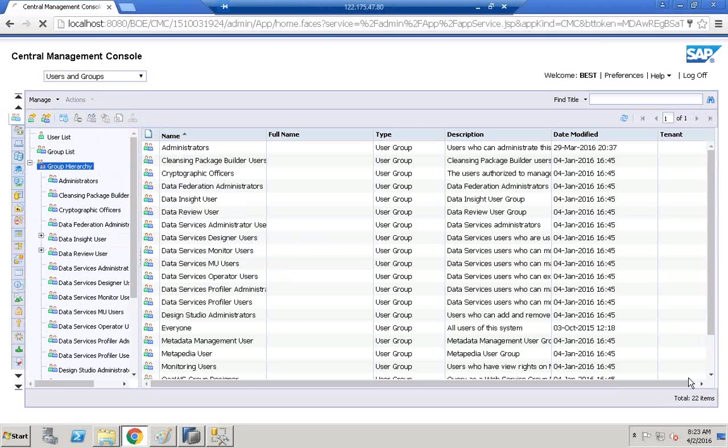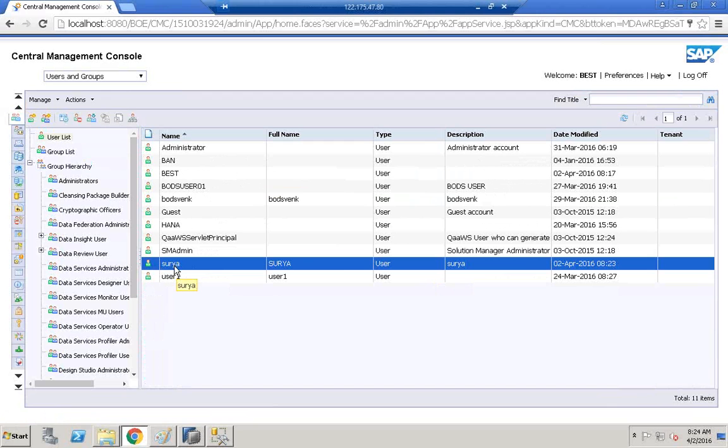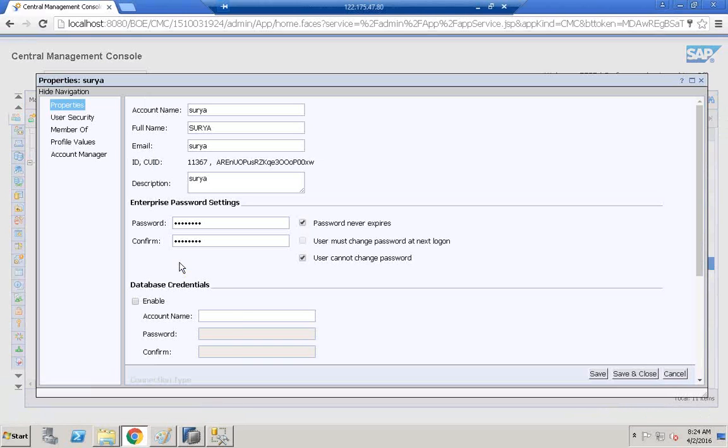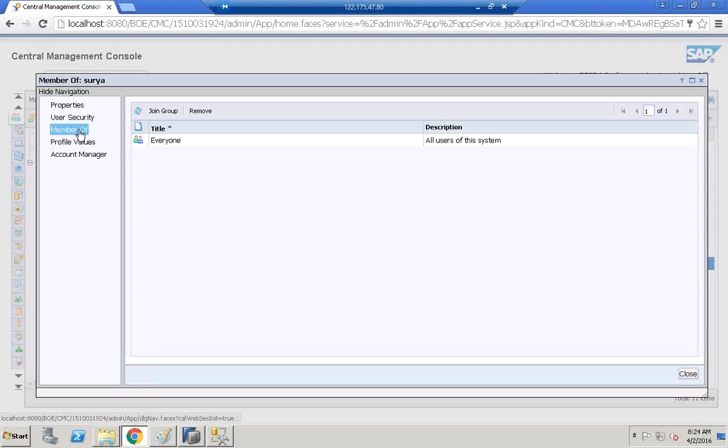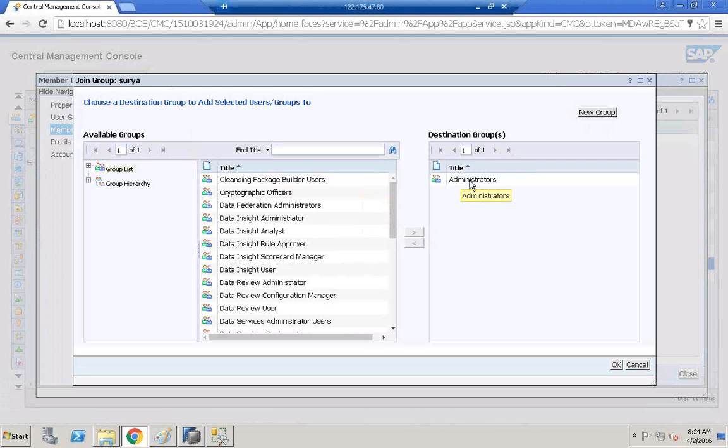So once Surya is created, I'll click on user list. Once I click on user list, I can see the user called Surya. I'll double click on this user. I will assign security for the user, what Surya can do in the system. Now I'm assigning administrative privileges to Surya. I'll click join group. I'll select administrators. I'll make Surya a part of the administrators group and I'll click OK.